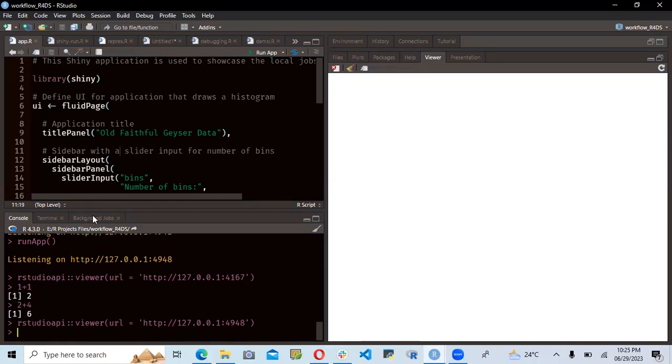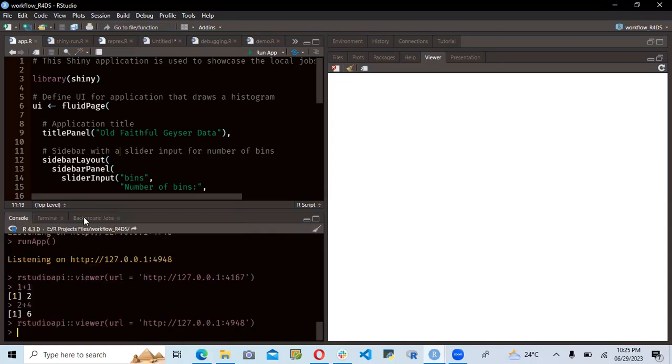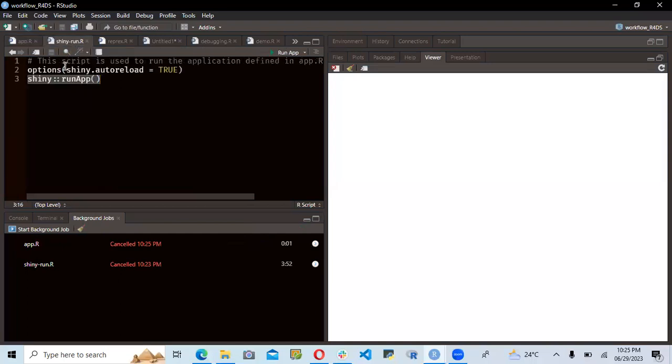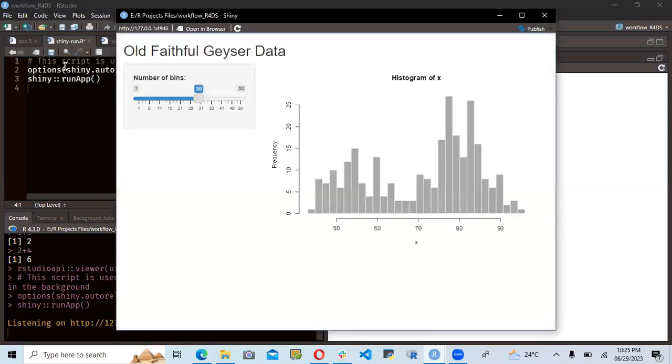It's like the job is not running. Let me stop the job. The job is not running. Terminal, console, jobs. This job is not running. Where is it run? Can I run it from here? Yep, we can also run it from there. Okay, so this is the jobs.